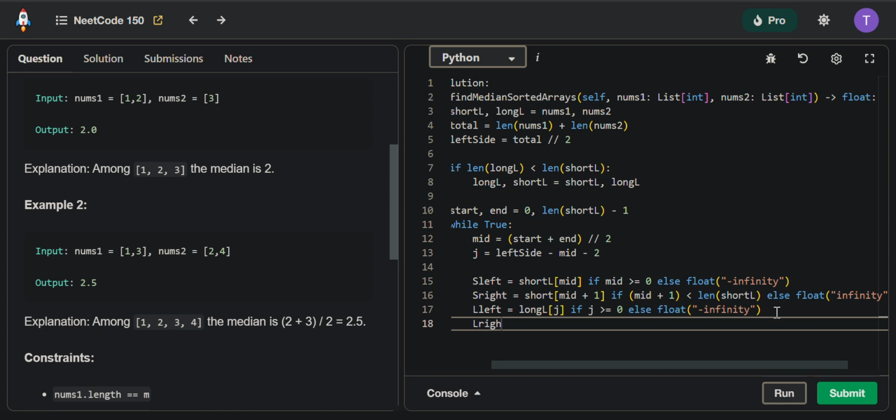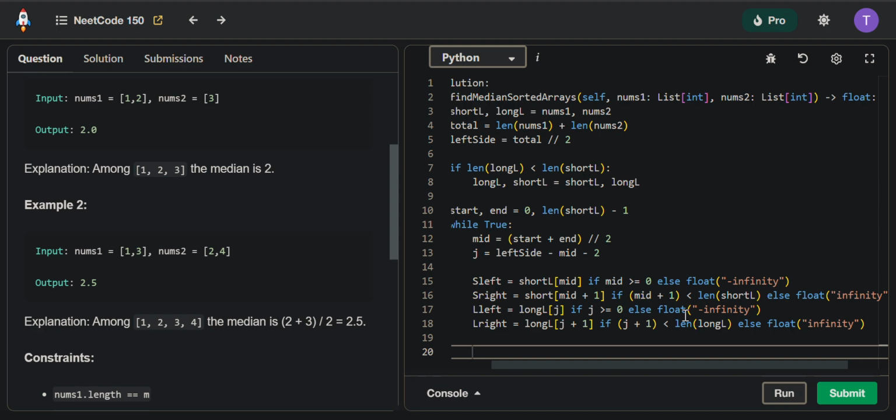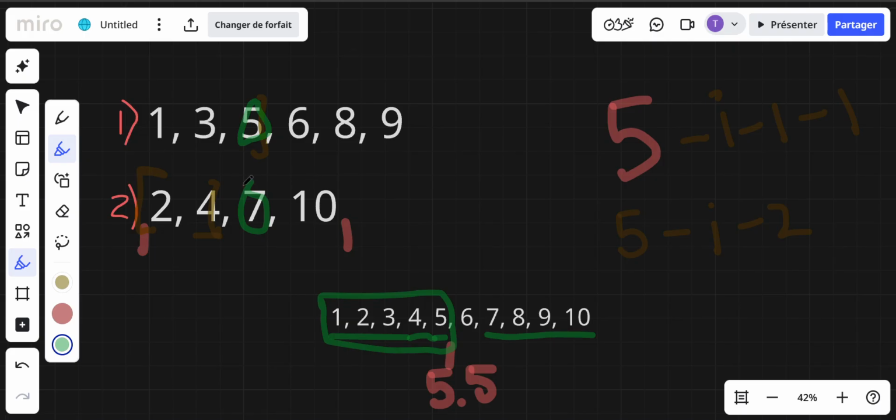And then we have to create our L right, which is going to be equal to the long list, once again, at the index G plus 1. And again, you have to make sure that G plus 1 is smaller than the length of the long list. Otherwise, set that to infinity. Okay, and now we are good to go.